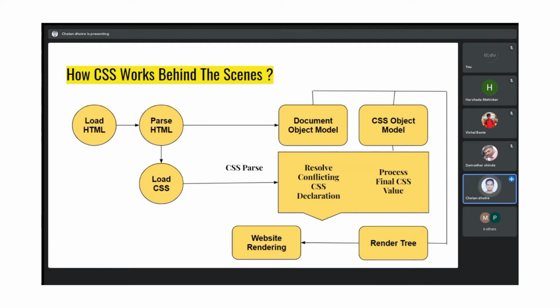Before that there is a box called the Document Object Model. You probably know about that. It is related to JavaScript, where we can play dynamically with the website. That is the other part, but let's focus on the CSS parsing phase, which is one of the most important parts.